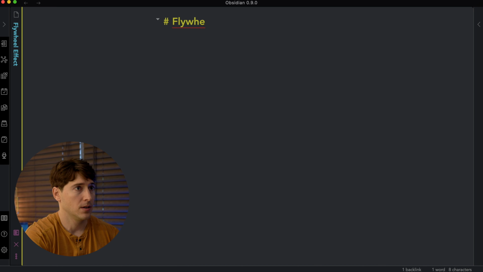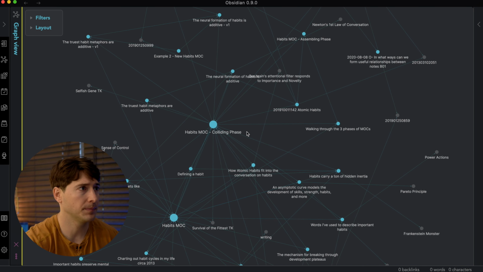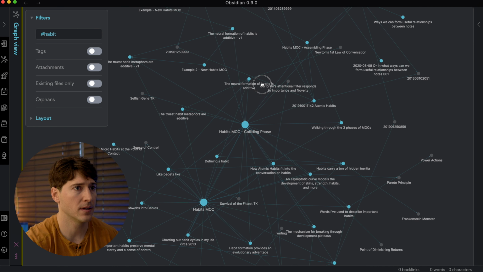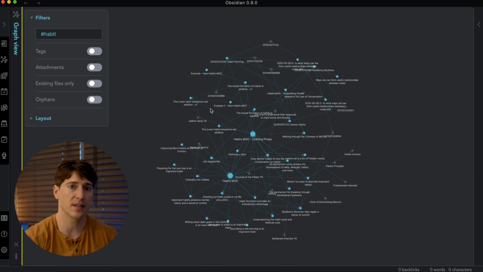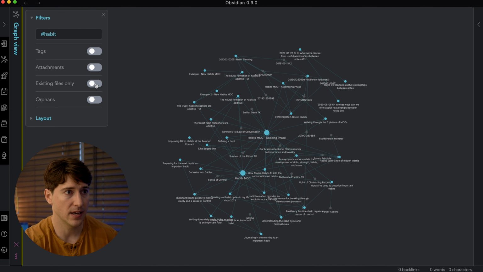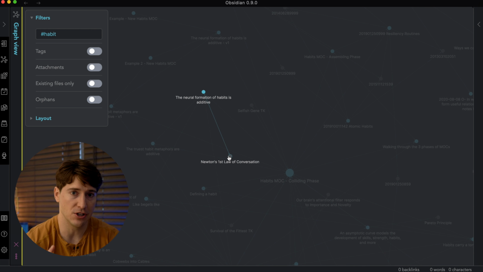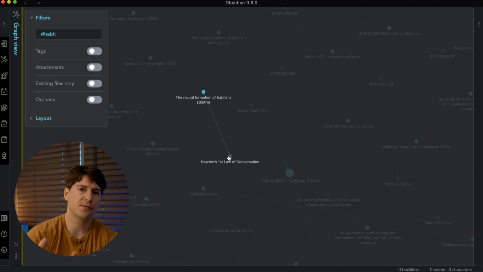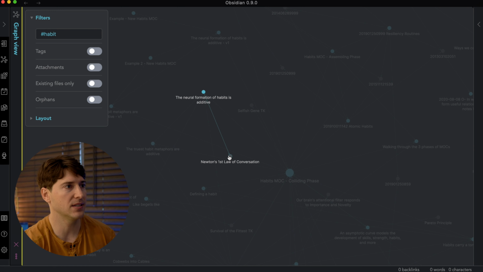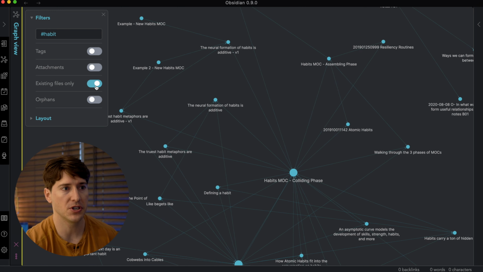So let's go back to where we were, get filters open, and that's the first thing. The first thing you can do is toggle existing files only, and then look for easy notes that you can jump into, right? We want to remove friction. Like, what do I want to develop? And this gives you a few launching off places.